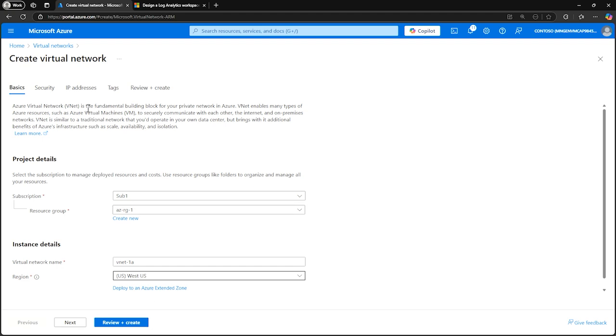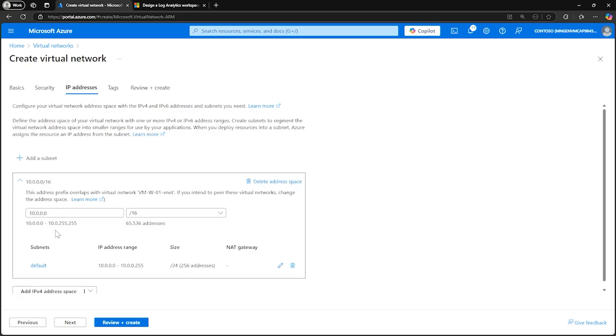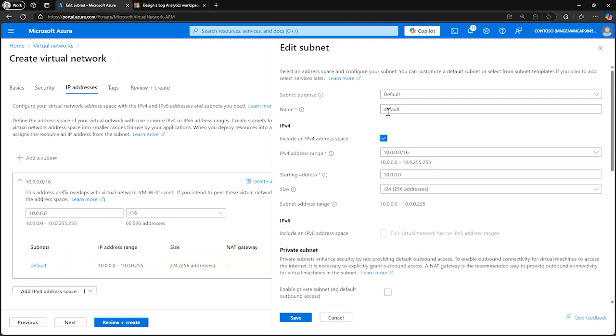Now, from an IP address range, this is where we talked about it. I'm going to start with 10.0.0.0/16. That's very similar to the example that I gave you on my whiteboarding. And you can see that I have a subnet that I can work with, and it's going to build a default subnet that is going to go to that /24, and it's going to take all 256 IP addresses. Now, I could add additional subnets here, or I can edit the one that's in here, and that's what they want you to do in the exercise if you're following along.